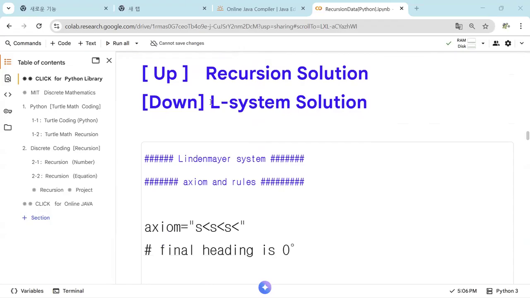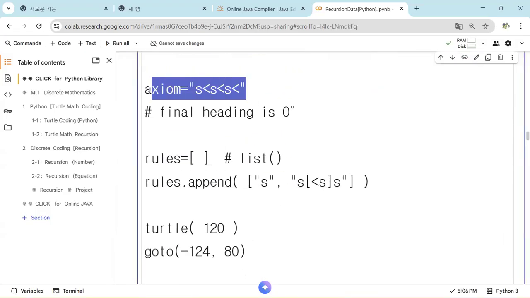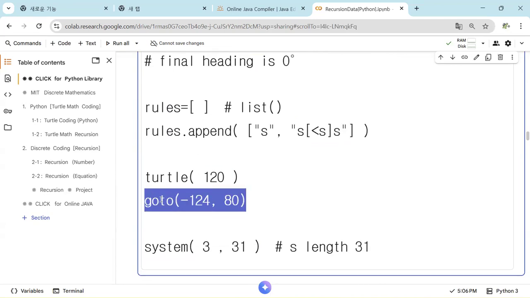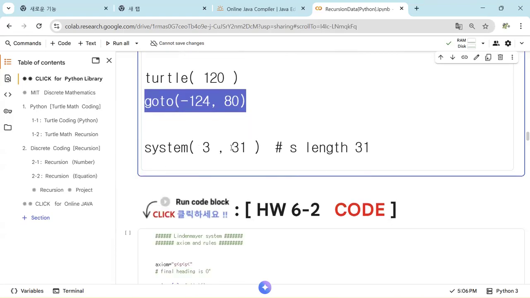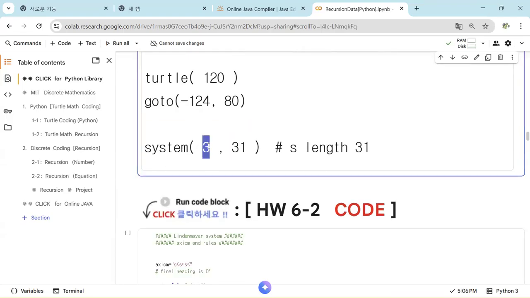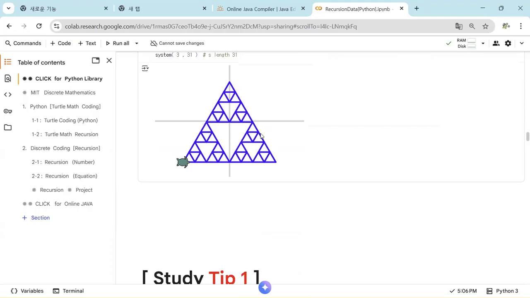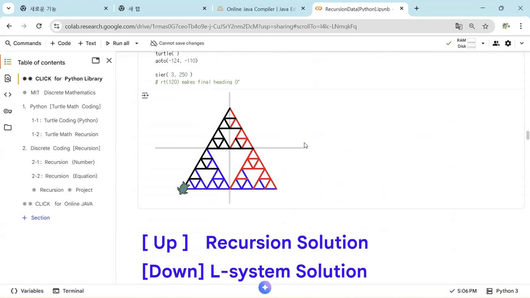And then the Lindenmayer code: the action is this one, and the rule is S is replaced by this one, and the degree is 120. After that, this is a length and this is a step. So with steps 3 and length 31, then you get this kind of symmetrical triangle.